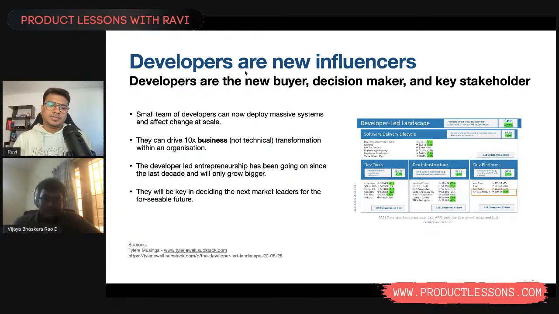They're the new buyer decision maker, and they're key stakeholders on what the businesses are doing, right? You have small teams of developers now who can deploy massive systems, and they can really affect change at scale. Zerodha is a team of 30 engineers, and it's reaching out to millions of traders out there, right? So what a developer or a set of developers can do today has significantly changed. They've moved from just software only to now driving business transformation changes, right?